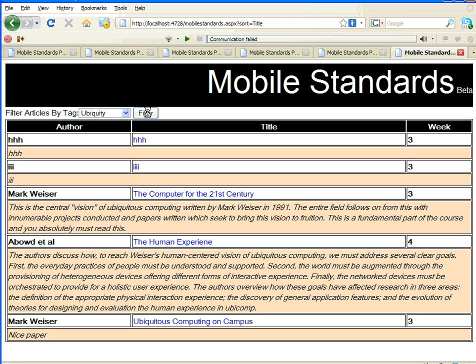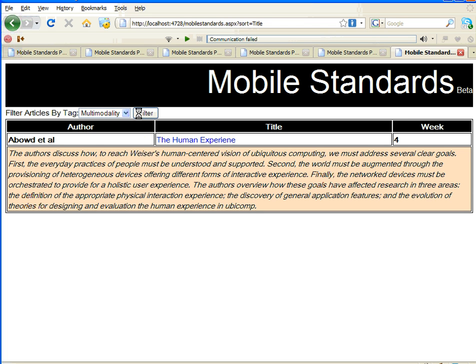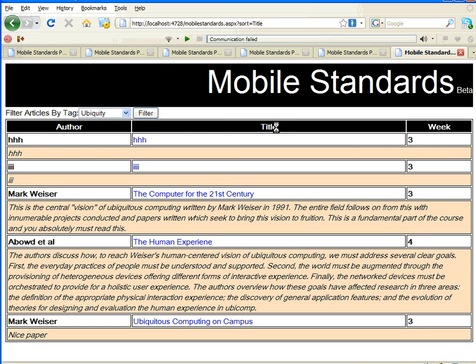At this moment it's not quite perfect because we haven't really combined the tagging and the filtering, so the filtering and the ordering, because we've got here tag multimodality. If I click on title, it's now going to take me out of the tag part again. So I'm now just looking at all of the papers again. So it's not quite perfect.